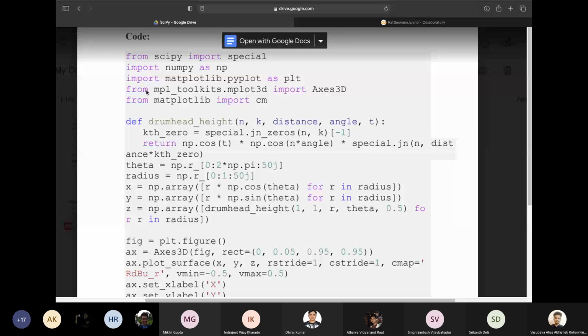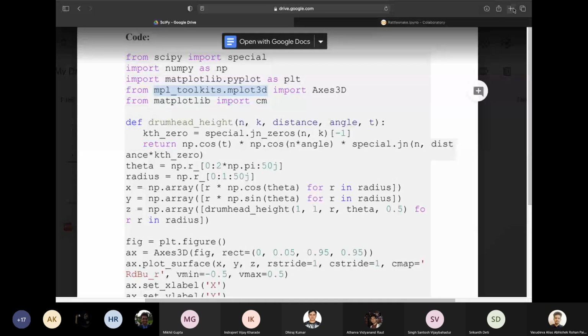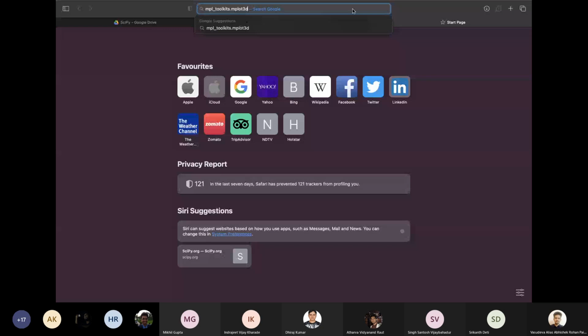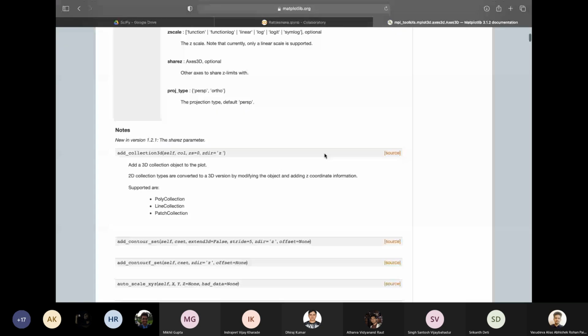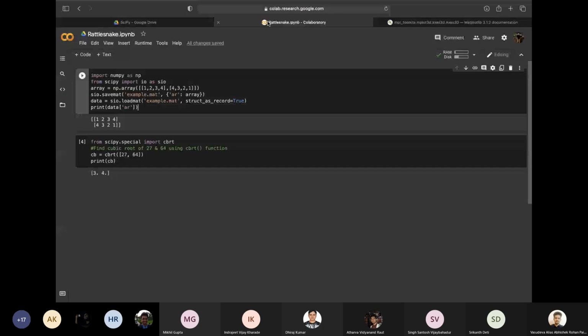If some library is new to you, what you have to do is just copy the code, open a tab, paste it with axes3D, and when you do this, you'll find the official documentation. It is one sub library of Matplotlib, and here is the official documentation. This is user readable. So that's how you'll look up something which you don't understand in the code.